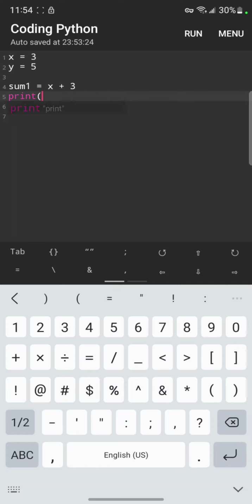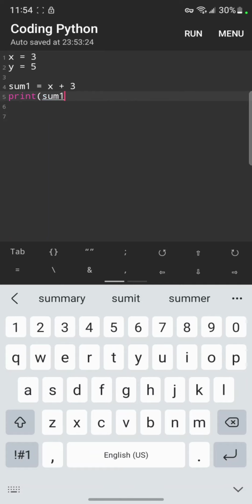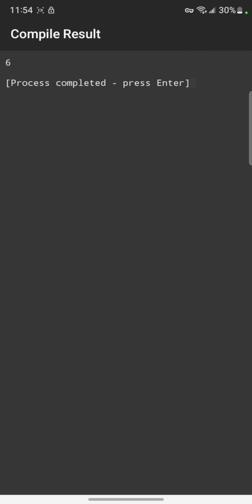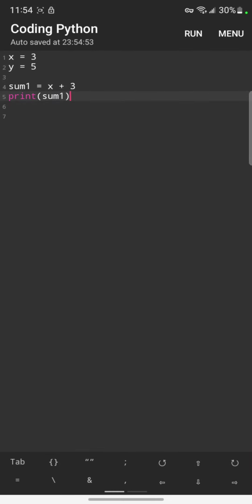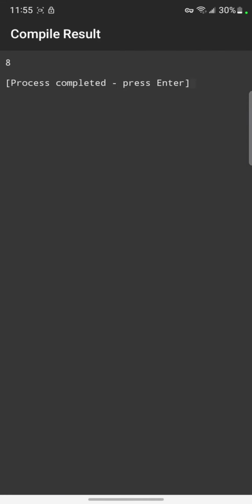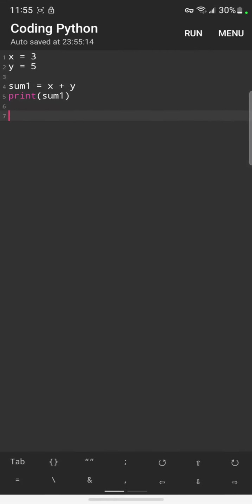Print sum1 and hit the run button. It gave us 6. So is that correct? Oh, actually I did x plus 3, that is 3 plus 3 is 6. I was trying to do x plus y, so we expect the result 8, right? Okay. Run. Okay, we got 8.